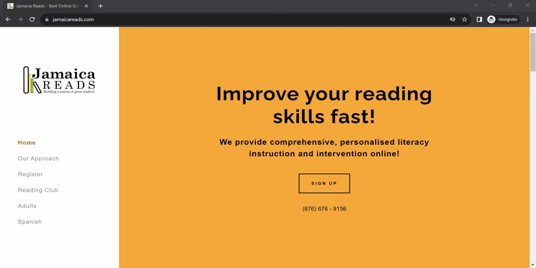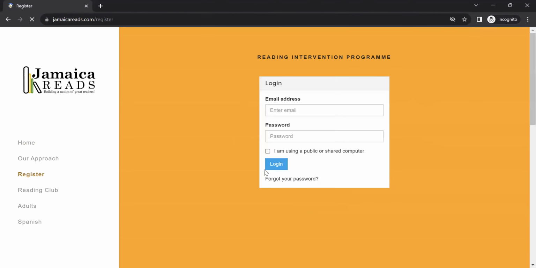We're going to talk about how we register for a class at Jamaica Reads. First, you want to go to the jamaicareads.com website, jamaicareads.com. Once there, you will go to register. When you're in register, click register.